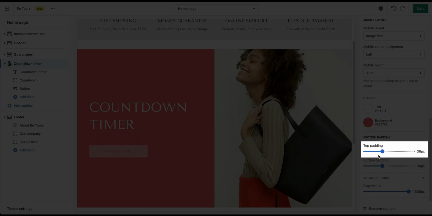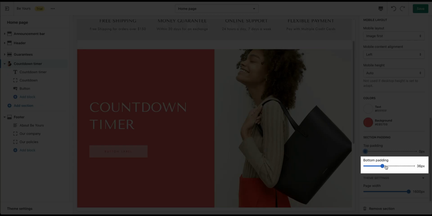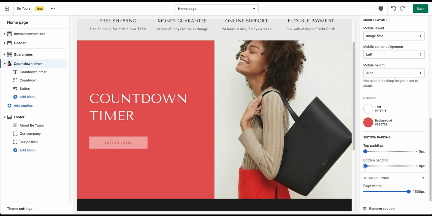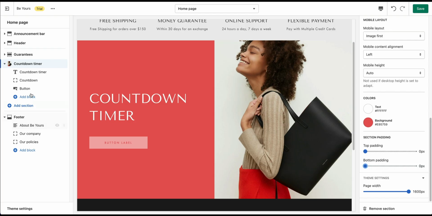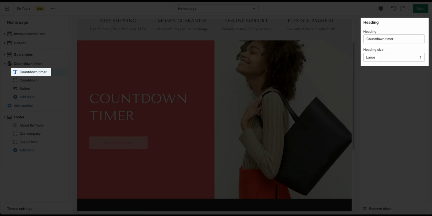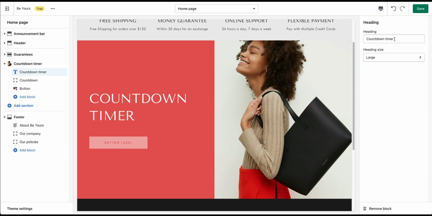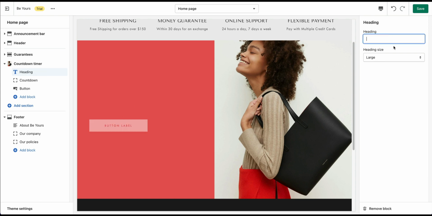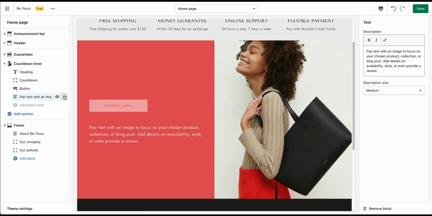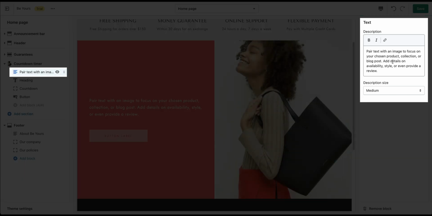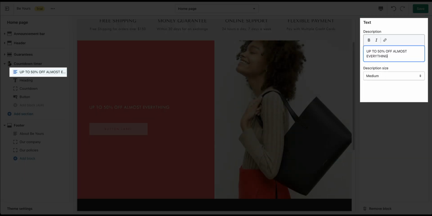You can also adjust the height of the top inner space and the bottom inner space of the section. These blocks represent the components of the section. Click on the heading block to set the heading and its size. I delete the default value here. Oh wait, I forgot to add a text block. Click on the text block to set the description and its size.